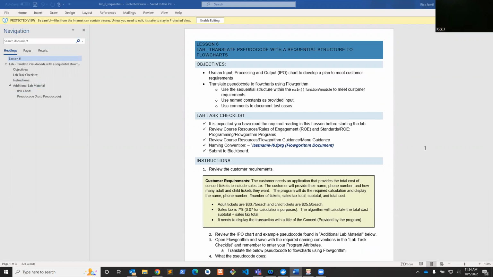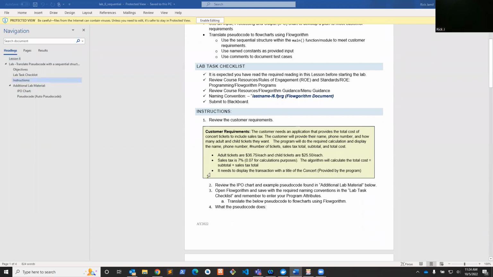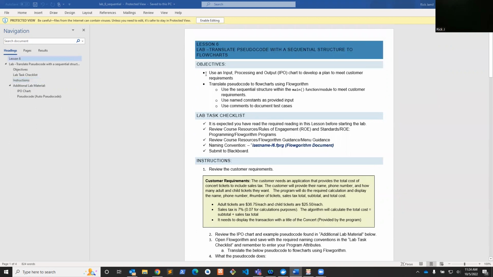So I decided to do a run through of lesson 6, where we asked you to create a calculator that will export the price of attending the concert given the adult ticket and the child ticket prices and the sales tax. And so we'll just go through the instructions real fast.